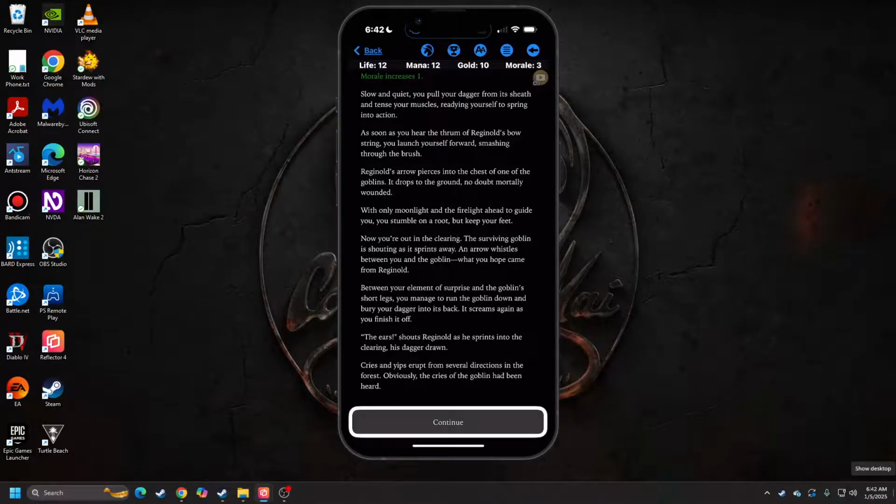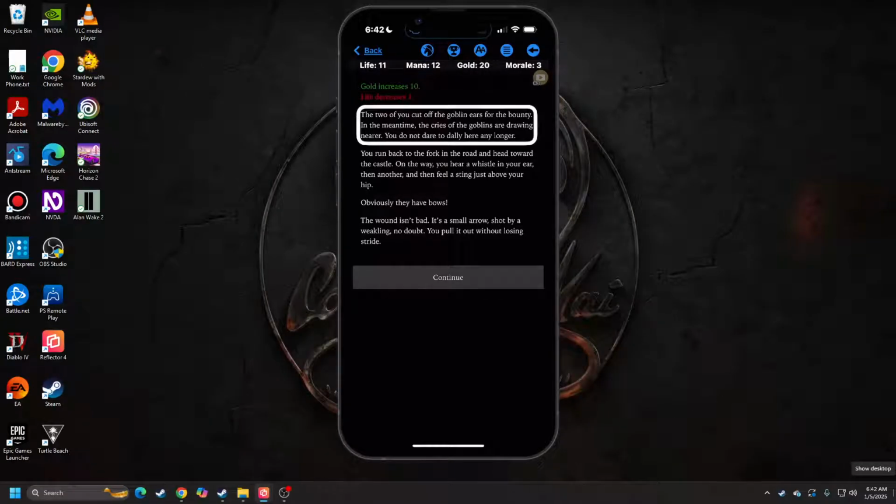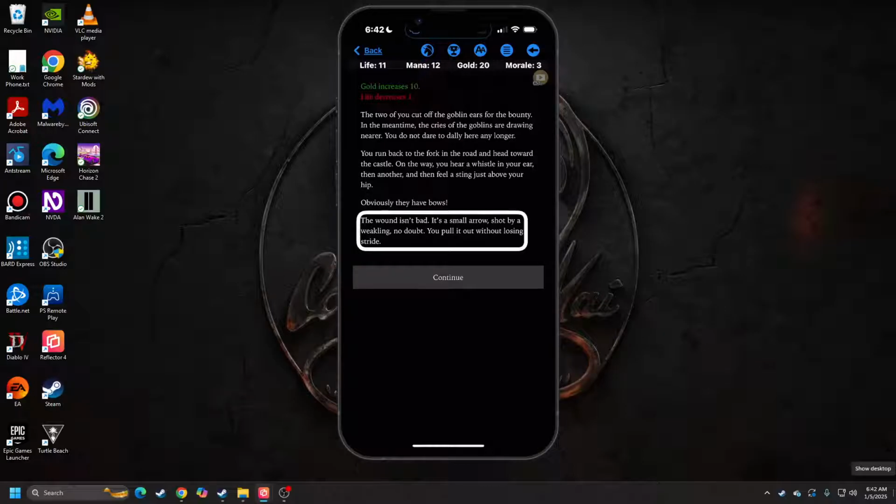Continue. The two of you cut off the goblin ears for the bounty. In the meantime, the cries of the goblins are drawing nearer. You do not dare to dally here any longer. You run back to the fork in the road and head toward the castle. On the way, you hear a whistle in your ear, then another, and then feel a sting just above your hip. Ooh, that can't be good. Obviously, they have bows. The wound isn't bad. It's a small arrow, shot by a weakling, no doubt. You pull it out without losing stride.